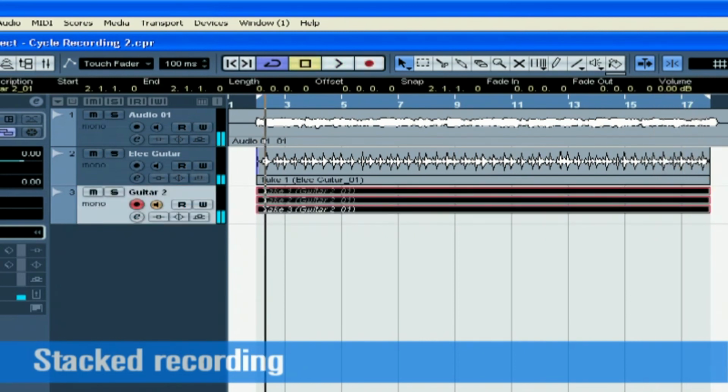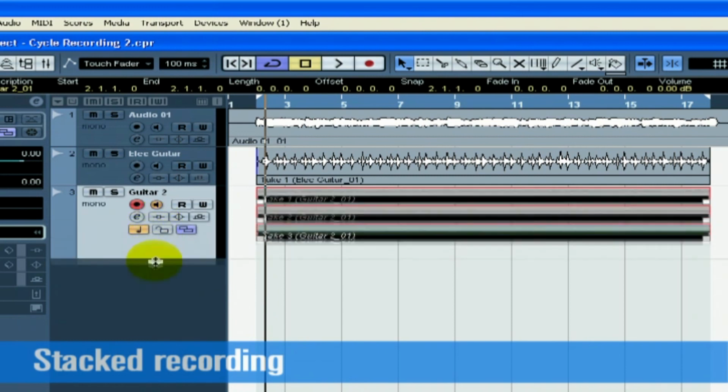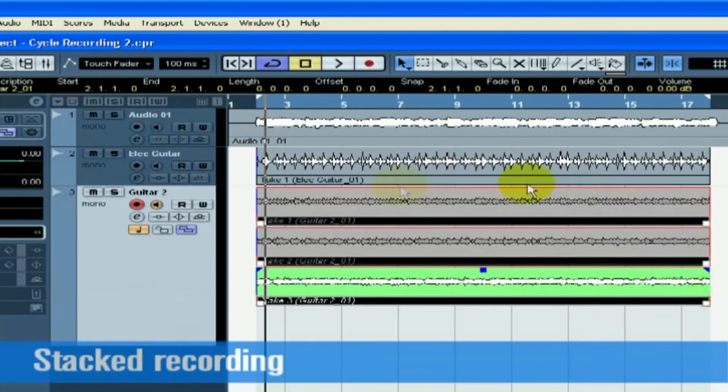You should see the recorded audio appearing below each other as separate takes. Click once at the bottom of the Guitar 2 track to resize it larger. This allows you to see the audio takes much better. Deselect the record enable and monitor buttons.